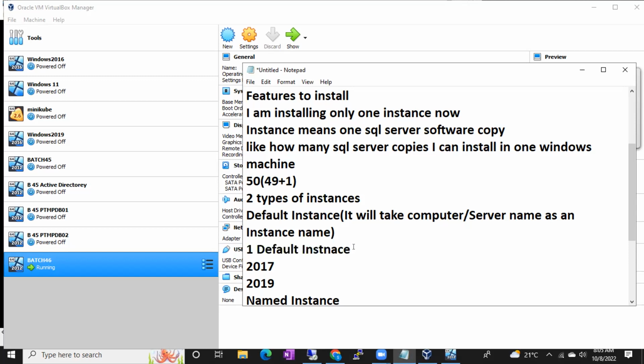So imagine my computer name is, what is the computer name? Server name batch 46. Imagine my server name is batch 46. If you install a default instance once, the first instance will take the batch 46 name. Second time, if you try to install any version of a default instance, it won't allow. Why? Because the default instance will always look for the computer name, but this computer name is already allocated to one instance, so your default instance installation will fail. The computer name is not shareable between resources, so only one default instance I can install.